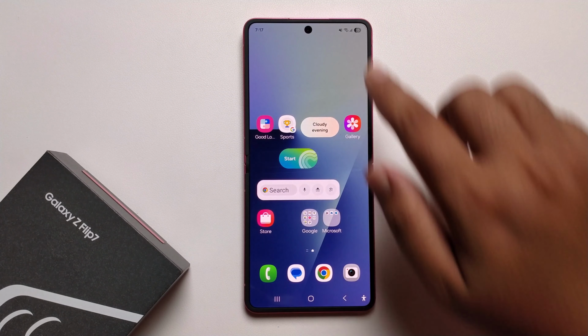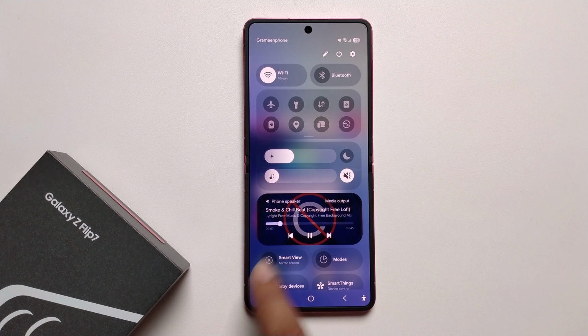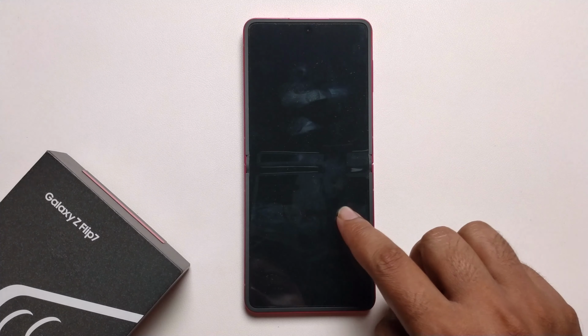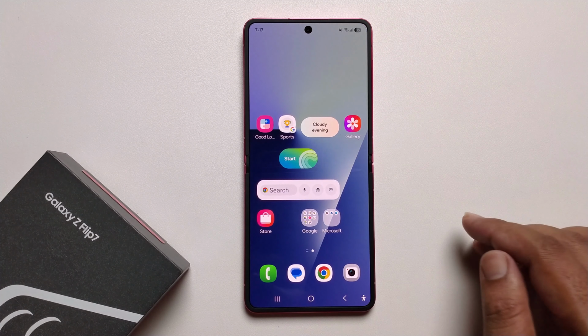Now go back. So look here, now this music is playing. So that's it.